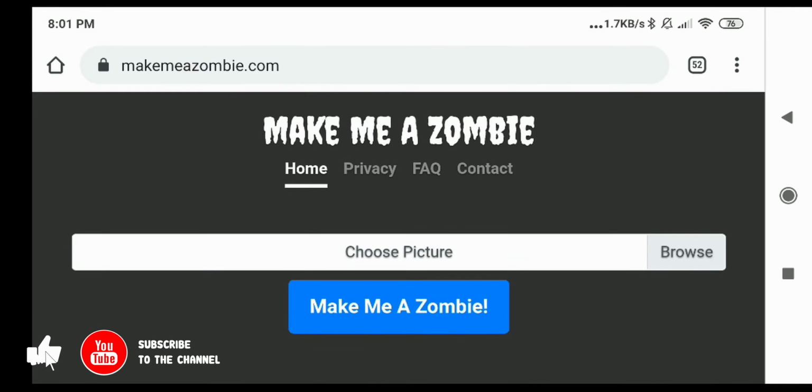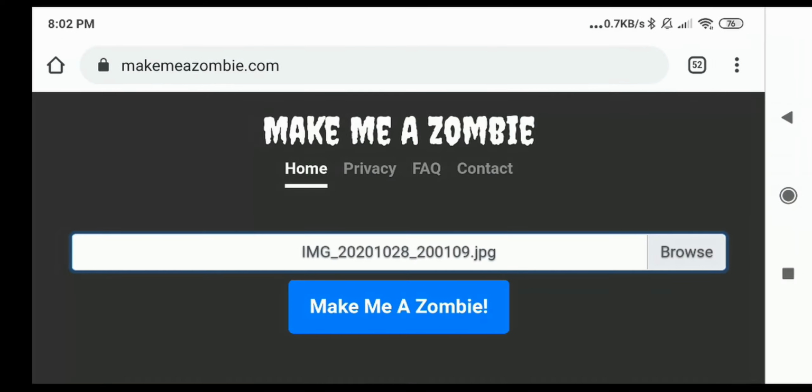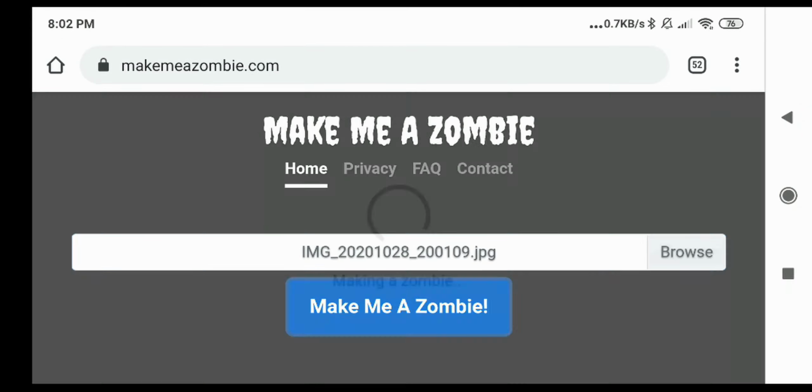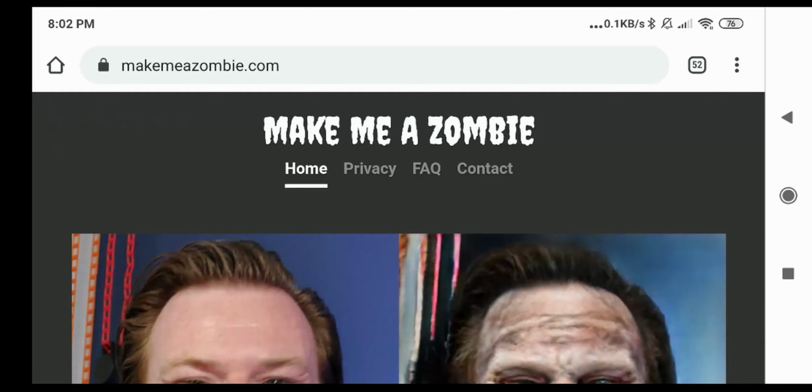You go to makemeazombie.com, and we're going to browse to that picture that I just took of Jeff. There he is. And we're going to click on that and click Make Me a Zombie. What's happening is that, again, a generative adversarial network, a neural network, is now taking your photo and turning you into a zombie.